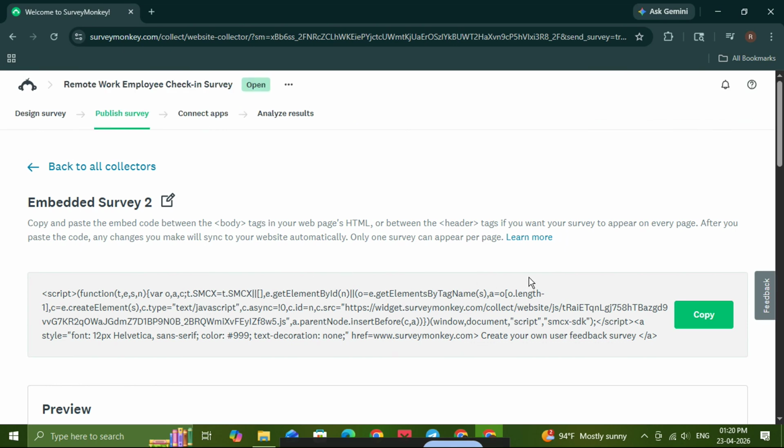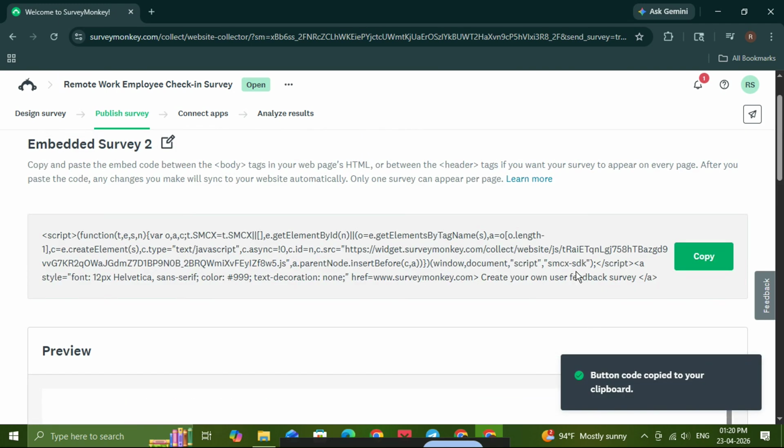SurveyMonkey will prepare the embed settings and give you the code snippet for the survey. Take a moment to review any available display options if they appear, such as sizing or layout, so the survey fits nicely inside your page. Once everything looks good, copy the code provided by SurveyMonkey. This is the embed code you'll use on your website.